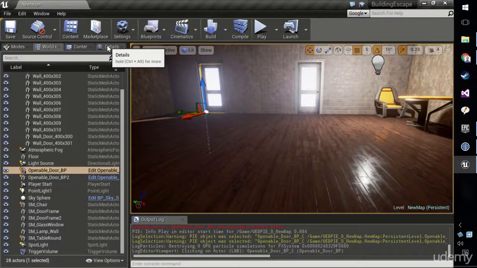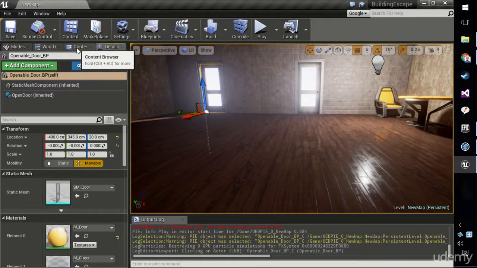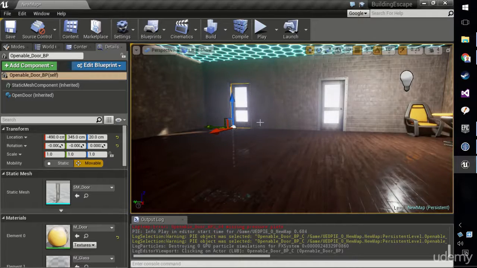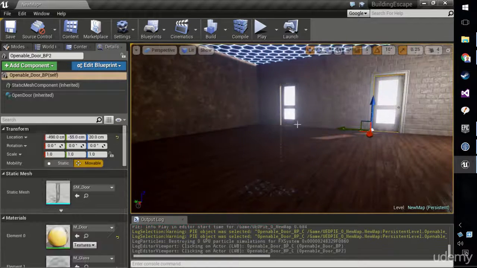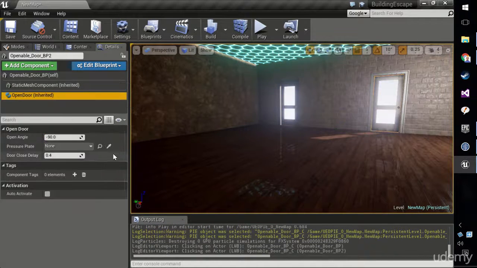We can't, of course, refer to the pressure plate in the blueprint, or we could, but it's not a very reusable asset then. So we're probably better off just getting that error, going to the open door and going, oh yeah, this door's opened by that plate, and this door is also, in this case, and in your game it might be different, I hope you're doing something different, opened by that one.